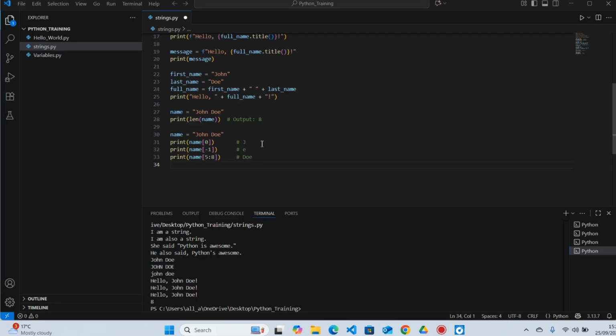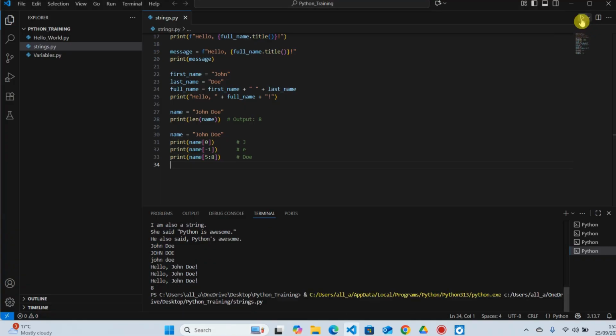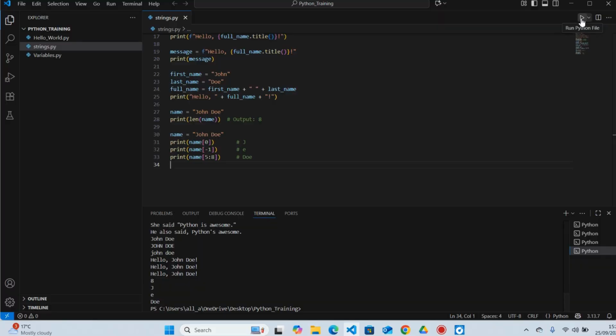So what's happening? We have name and in square brackets the number 0, this grabs the very first character in the string, position 0. In this case, that's J. Name -1 uses a negative index, which means Python starts counting from the end. So -1 gives us the last character, e. And name with 5:8 in the square brackets is an example of slicing. It tells Python to grab the characters starting at position 5 and ending just before position 8. That gives us Doe. This is incredibly handy when you want to extract or manipulate specific parts of a string.